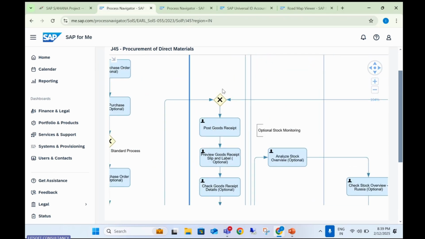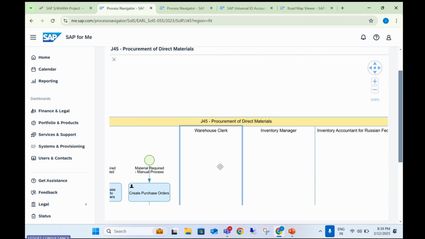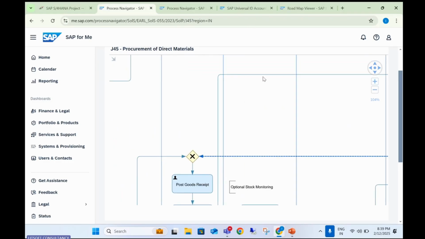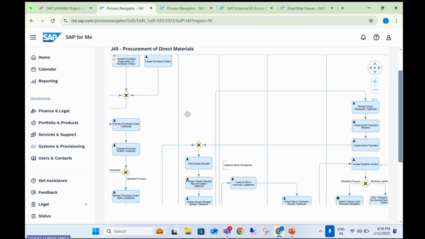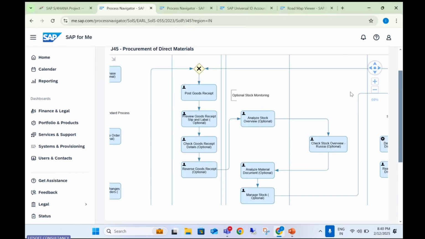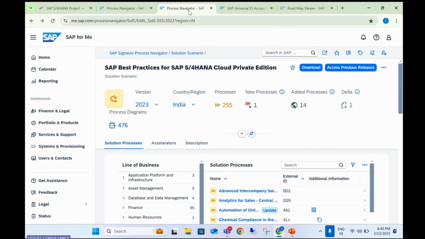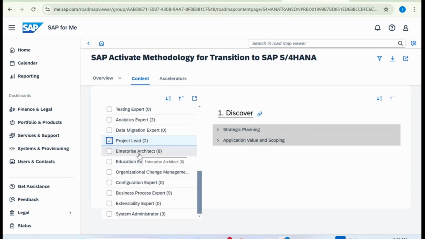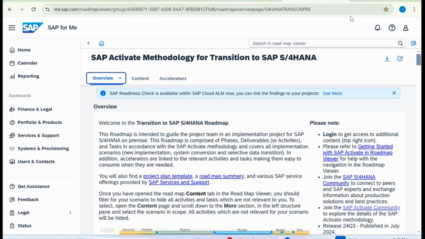Okay, so payment. Now coming here, you need to see what the role is here. Inventory manager and warehouse clerk. If you take the printout, you can see all these under completion. This is one case, and the second case, I'll remove that later. Now this is about your roadmap viewer. So you can see this one, the roadmap viewer.